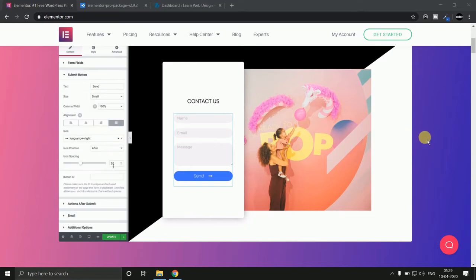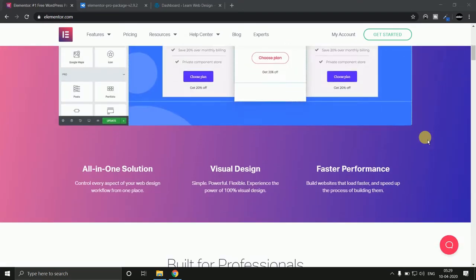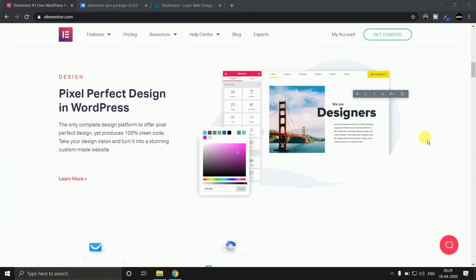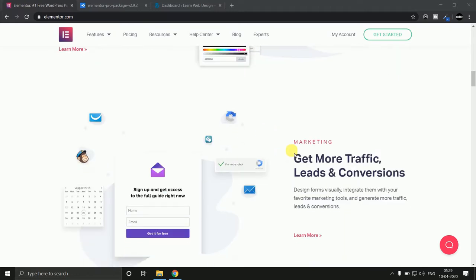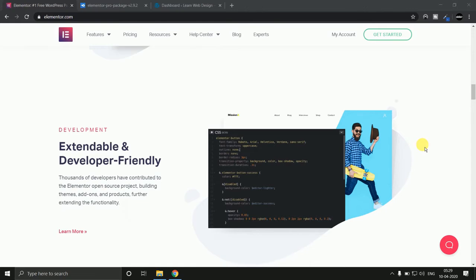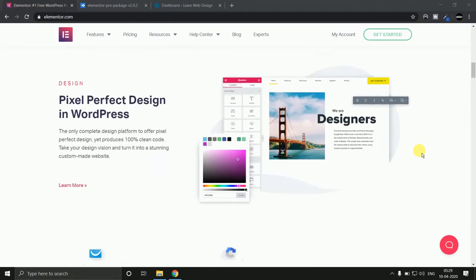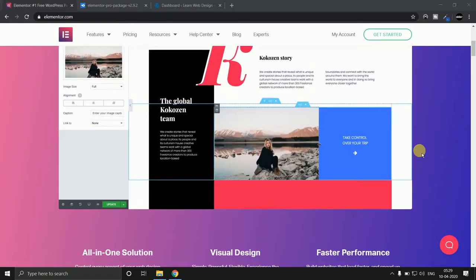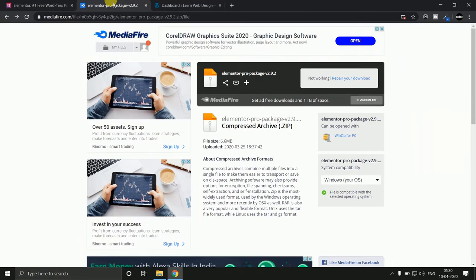So you can design post, portfolio, slide, forms, price tables, navigation menus, countdowns, animated headlines, price list, flip box, call to action buttons and much more with Elementor Pro. You just have to click the link given below in the description and you will be redirected to this page.